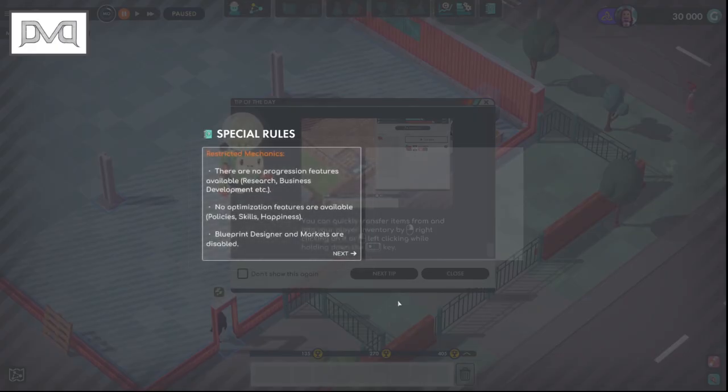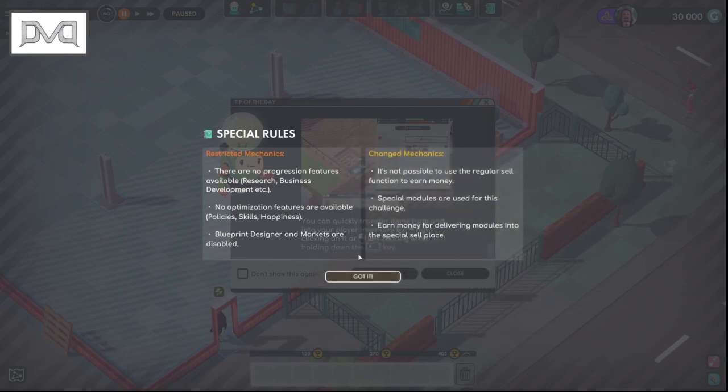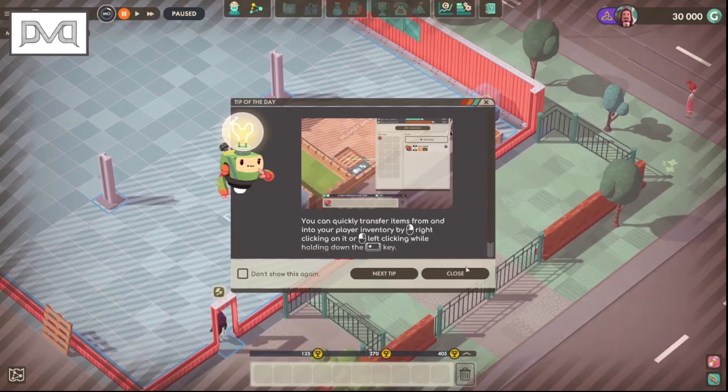Okay. Special rules. There are no progression features available, research, business development, etc. No optimization features are available. Policy, skills, happiness, blueprint designer, and market are disabled. Okay. Changed mechanics. It's not possible to use the regular sell function to earn money. The special modules are used for this challenge. Earn money for delivering modules into the special sell place. Okay. So you can quickly transfer items from and into your player inventory by right-clicking on it or left-clicking while holding down the up key.